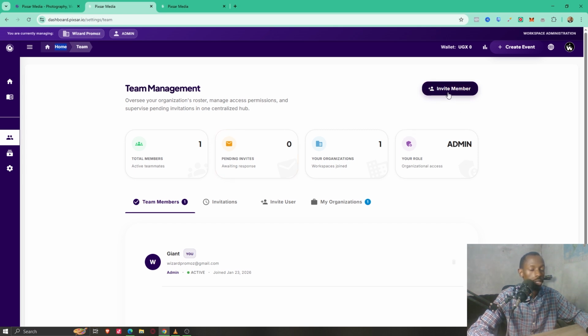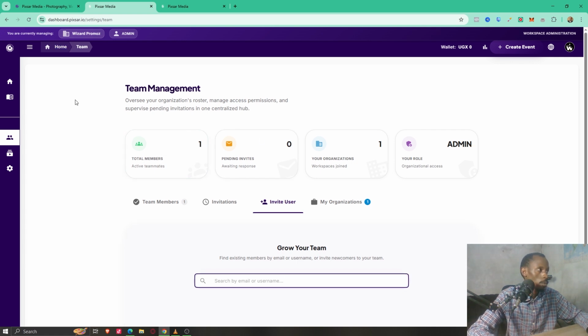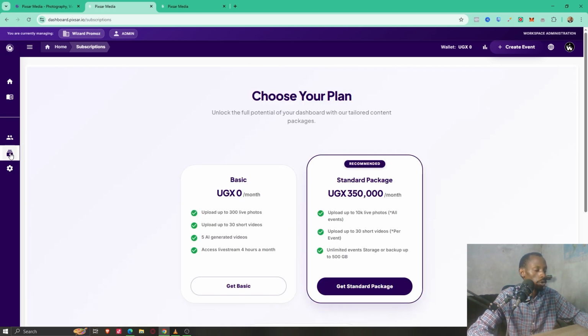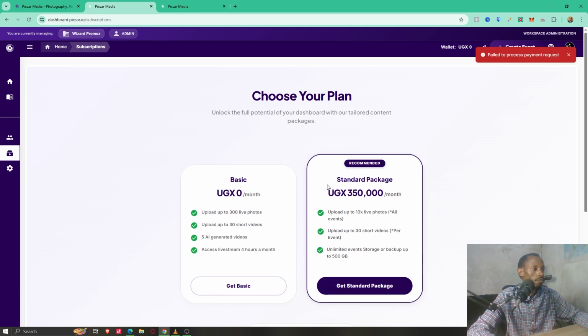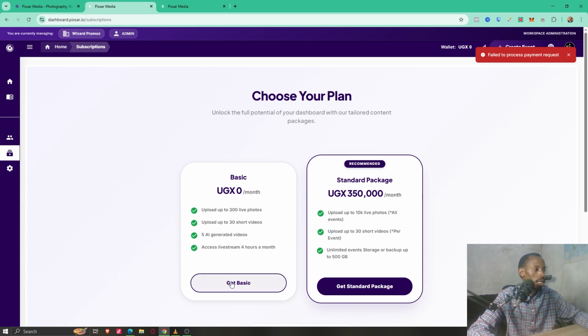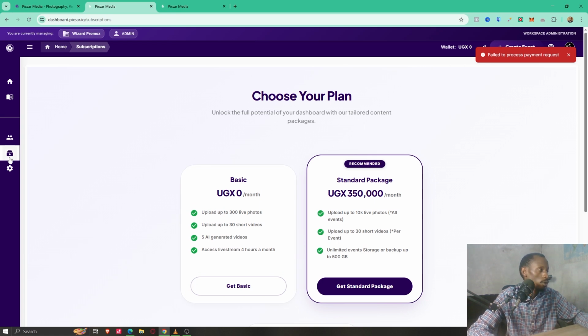In case you want to add more people to the team, you can simply click on invite and add their email to add them to your team or to your dashboard to allow them to manage or help you manage the business. And then we have this button right here in case you want to upload more photos, more shorts videos, and in case you want unlimited storage for your events, you need the standard package. For us, we are still using the basic package right now, the free package, which you're supposed to get before you start creating the event.